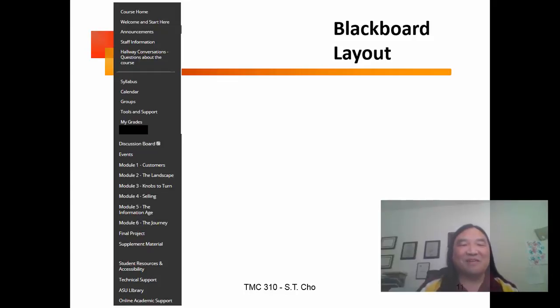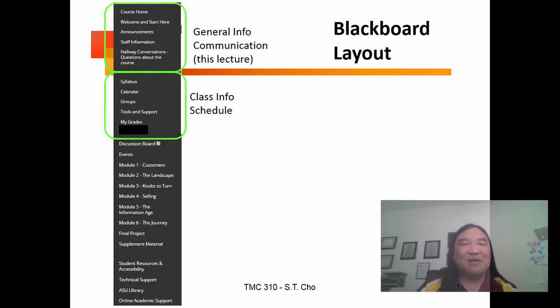Blackboard. Yes, the crux of this class is all about Blackboard. So when you look at the layout of the class, you look at the left panel, and what you see is first it starts out with the general information and communication. The class info and schedule is in the middle part. And the third part, this is where the crux of the class is. As you can see, for each week we have a module. And that's what it's broken down into. And the bottom is where you can get support from ASU if you have any questions or if you have any problems with your Blackboard layout.